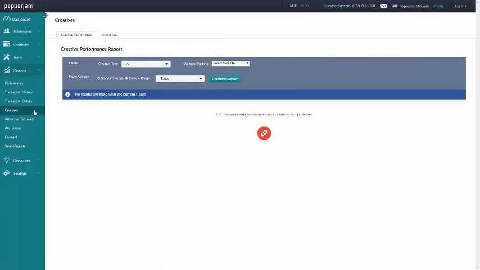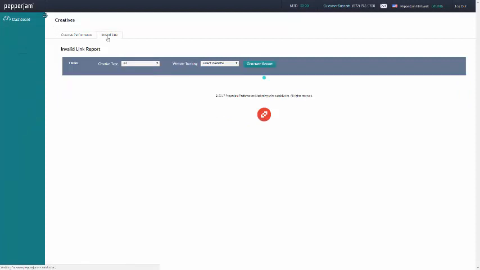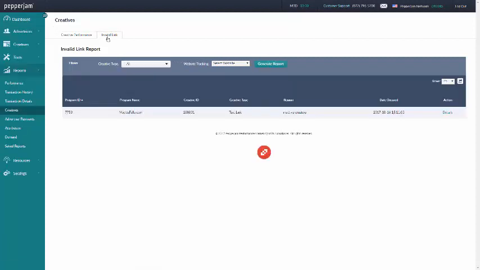Next, we're going to look at creatives. The creatives report is used to see how your advertisers' creatives are performing. The creative performance report is used to see how many impressions, clicks, and transactions were made for your creatives that you might have placed on your site. The report is useful to see which types of creatives are performing the best for your advertisers, which will help you best optimize for performance and conversions. The invalid link report is used to identify any invalid links currently placed on your site.